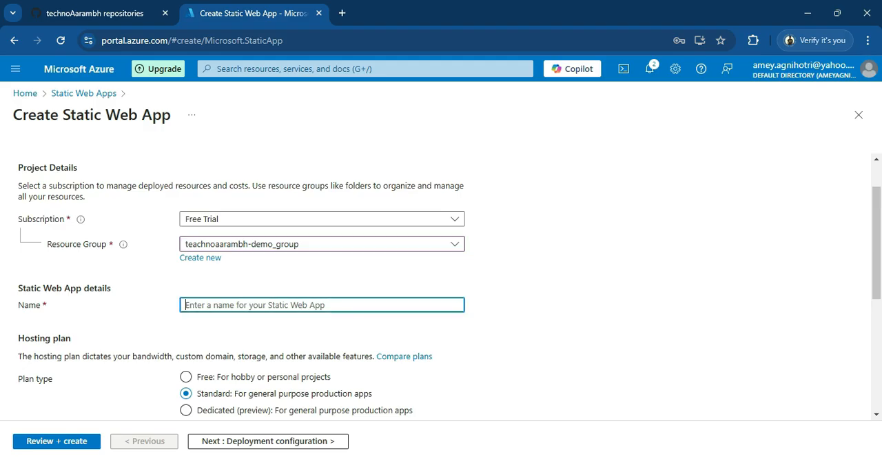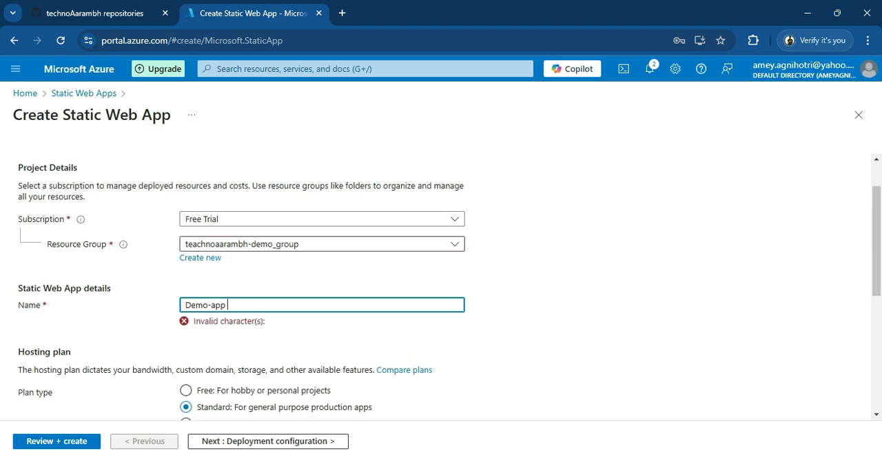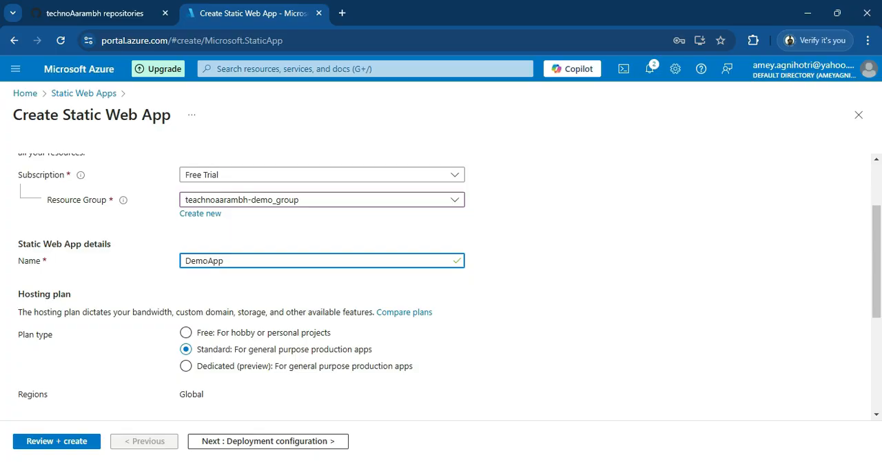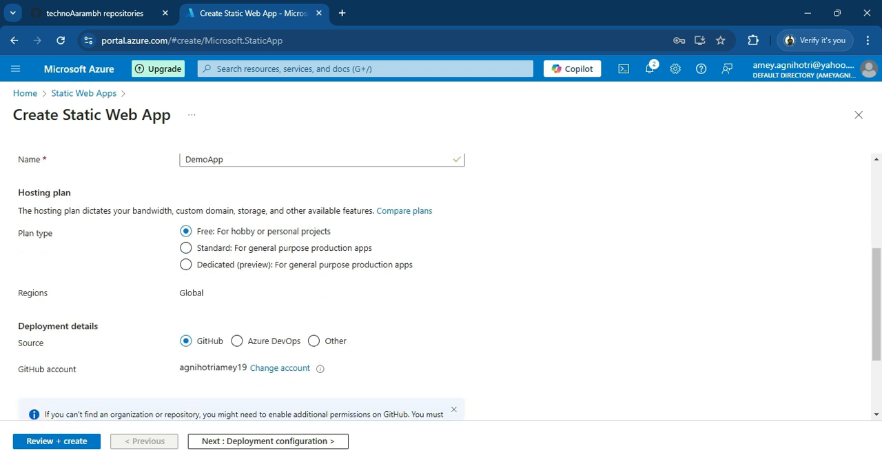So let's create demo-app. Okay, invalid character, demo app. Now if you see, the green tick is coming, so it's verified. In hosting plan, I'll use free because I'm using the free subscription, where you can see the details. And then, as I mentioned, I have created a front end Git repository.